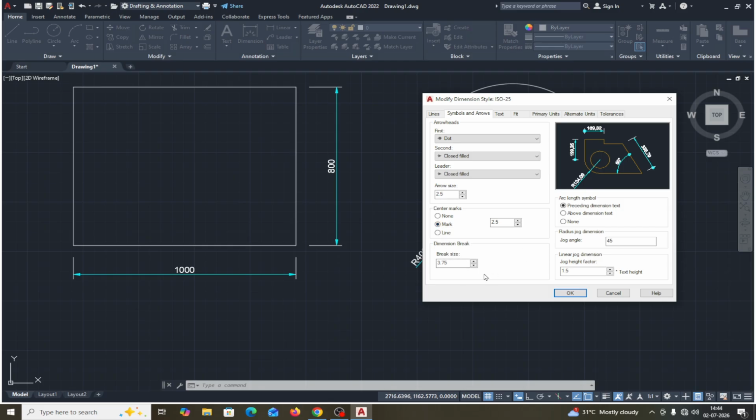Break size we don't use here. Setting, no use of this thing. Okay, in this way only the required thing you can change. There are various types of the arrow symbol that can be used, and the arrow size you can change from here.